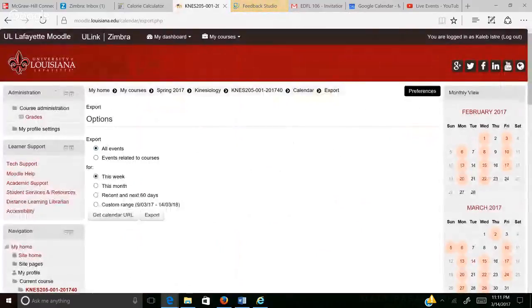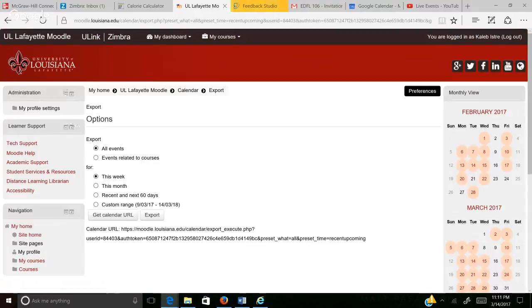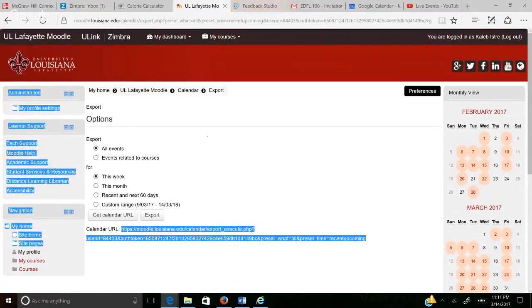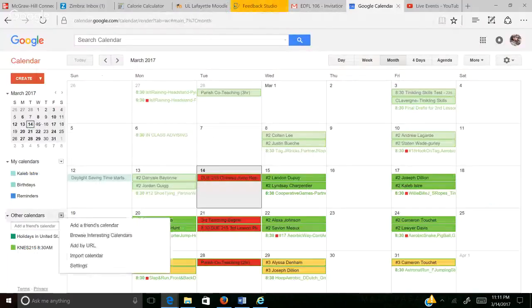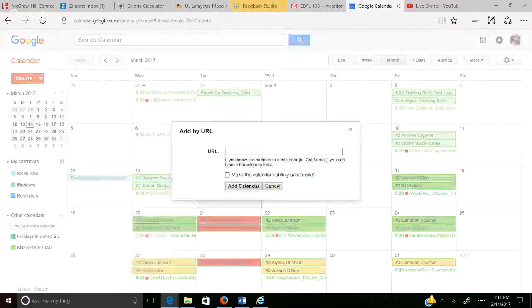And then you can do all events related to this course for this week, this month. But we're going to go recent and next 60 days just because that's the easiest and the widest range. Go to that get calendar URL, and then it'll pop up here. And then all you do is highlight the URL, copy it, and then come back to Google Calendar. Hit that, add by URL, and then paste the URL in there, and then click add calendar.